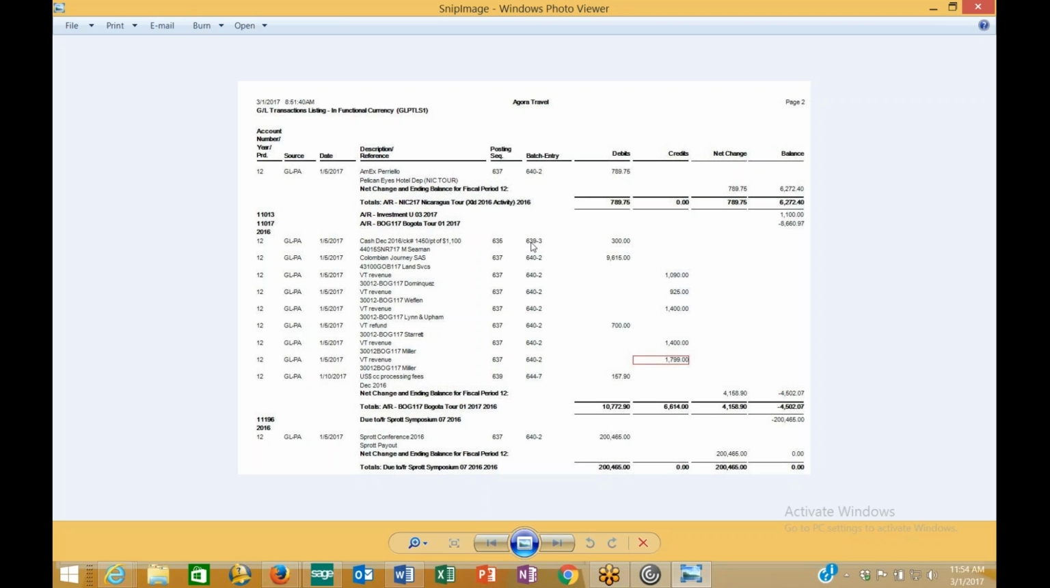And then batch and entry. The posting sequence just rolls forward. Okay, so posting sequence, you post, and then the next posting sequence just rolls up in increments by 1. So, let's see.